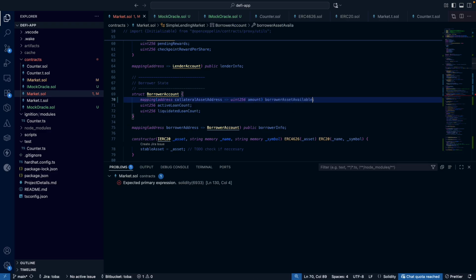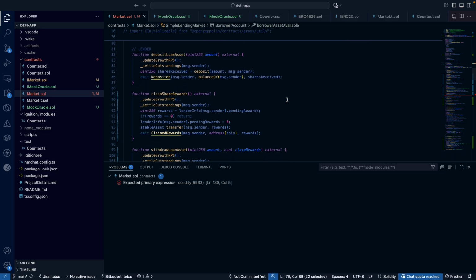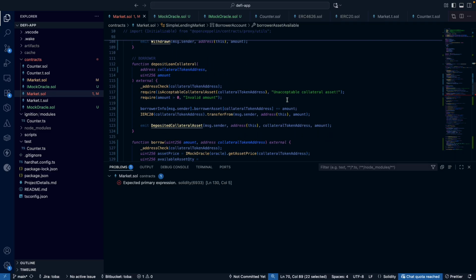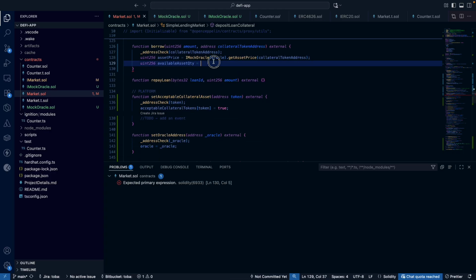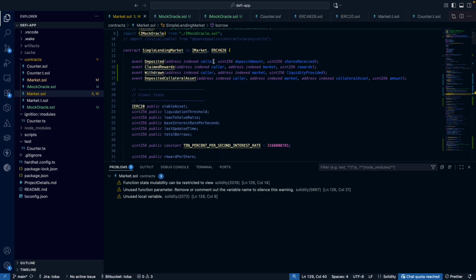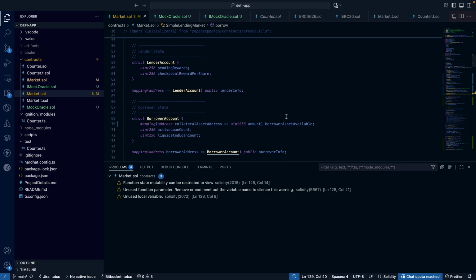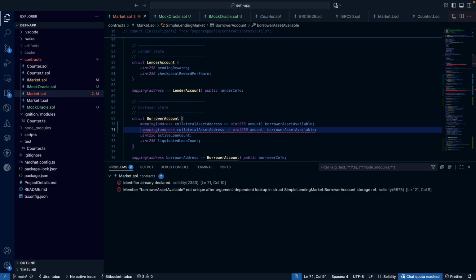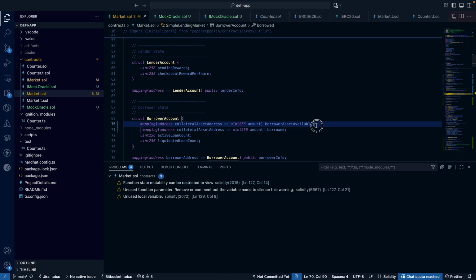Okay, this creates an error somewhere here. Let's just fix this error. I need to maybe comment this out so I can see things clearly. Now we've called this borrower asset available. So we have another type of it that's similar to it, just a clone, but this one is borrowed. Let's call it borrowed. So they're identical, but we'll just call it borrowed.